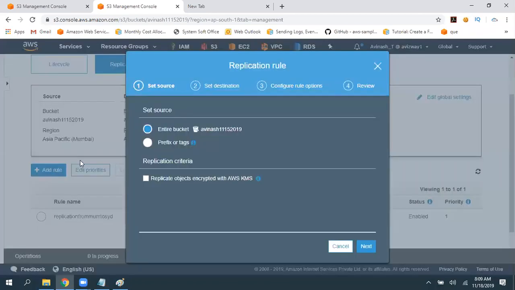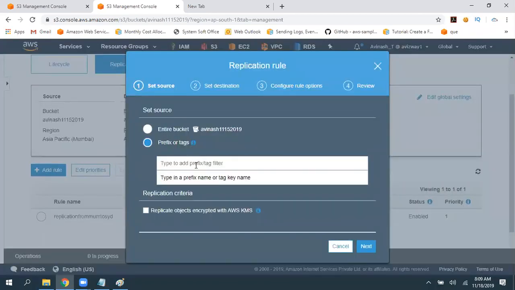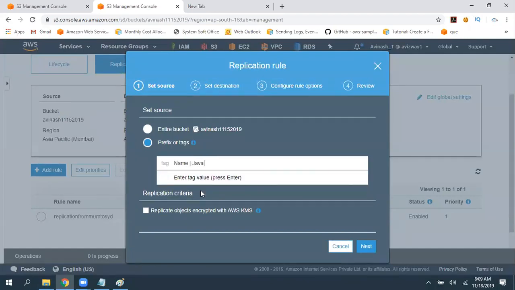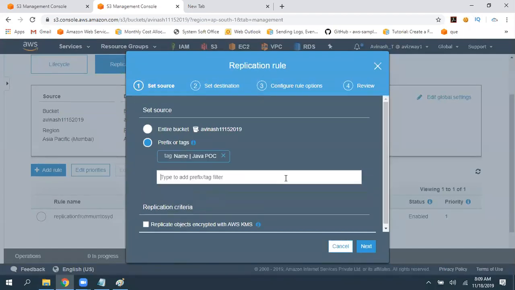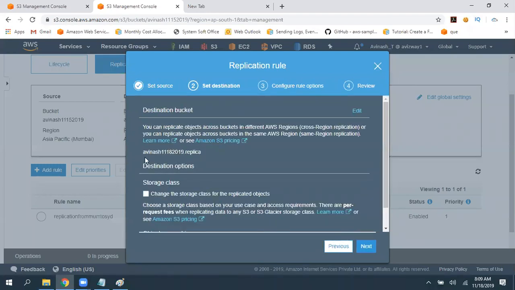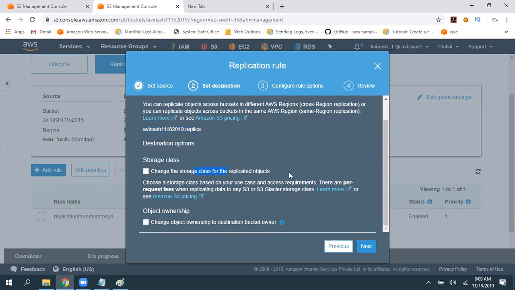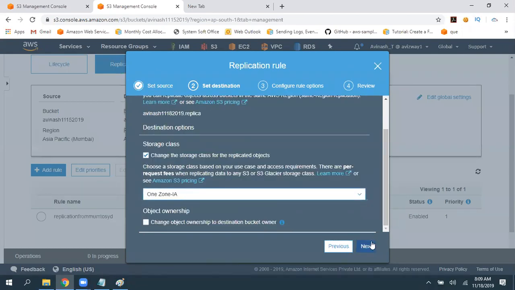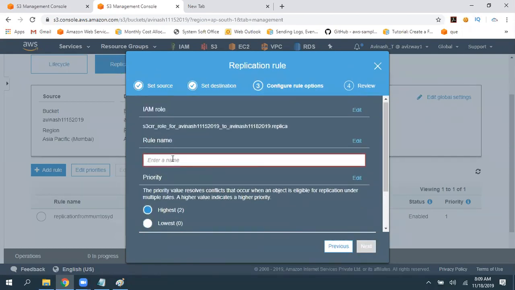So it is going to pick an entirely new bucket. Let's click on add rule, and I'm going to add a prefix where name is equal to Java POC. Then click on next, and it is going to replicate to the same. Now, if you want to change the storage class of the objects, you can even select that. This time I'm going to select One Zone-Infrequent Access. Click on next, and here it is going to pick the role automatically. Why? Because we already created a role.